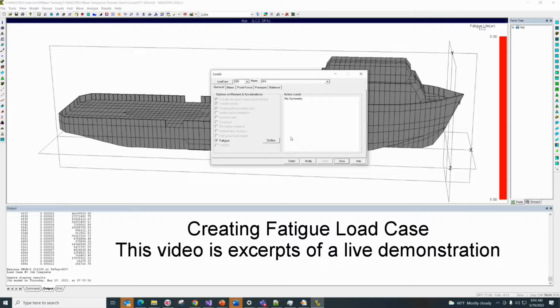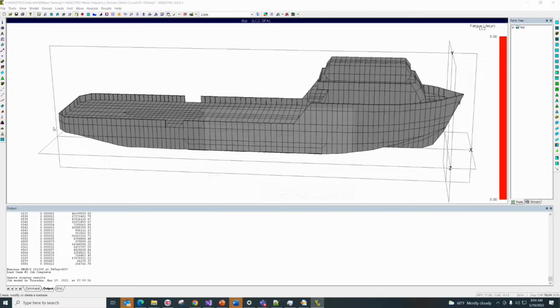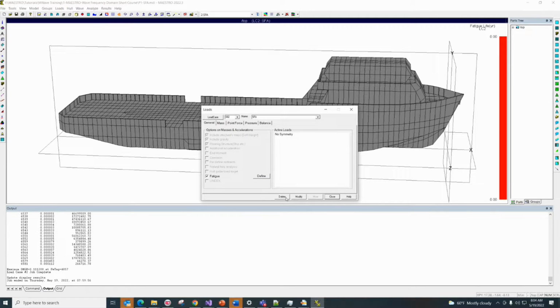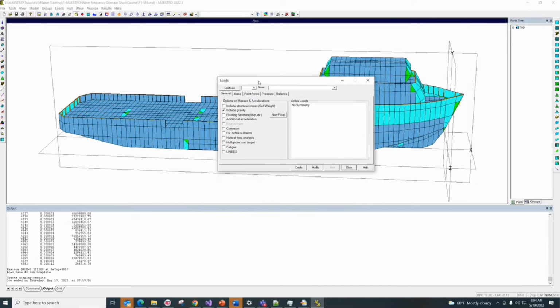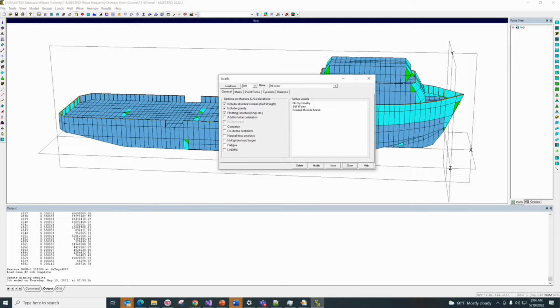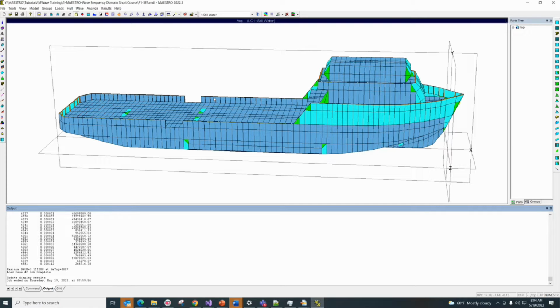Start from the beginning to create a fatigue load case. So let's delete this load case, and delete this. Okay. So we have a base load case. That's your inertia-based one. You just load the weight and tank loads and so on. Okay, you can have that.